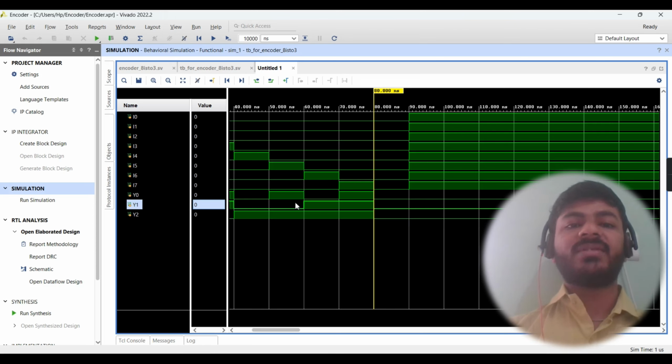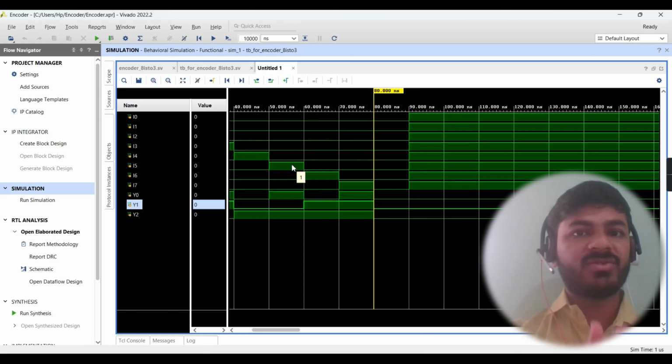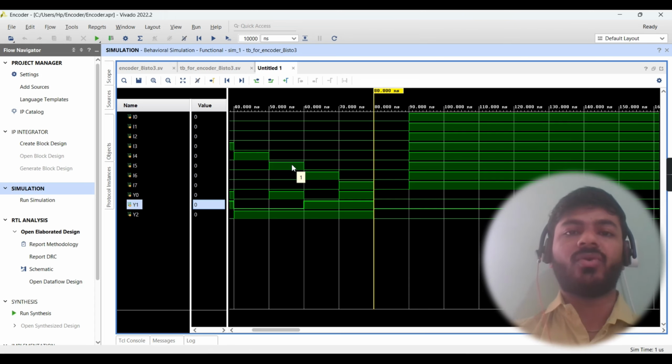Okay, so basically in this video we have discussed the working and functionality of the 8:3 encoder and the RTL design implementation of the 8:3 encoder.